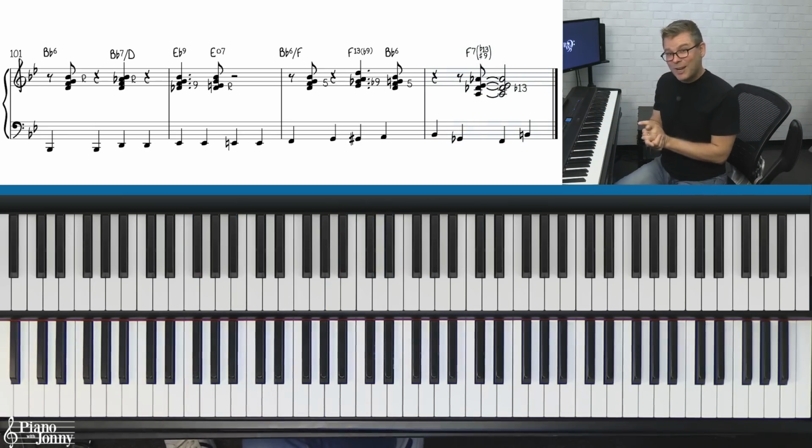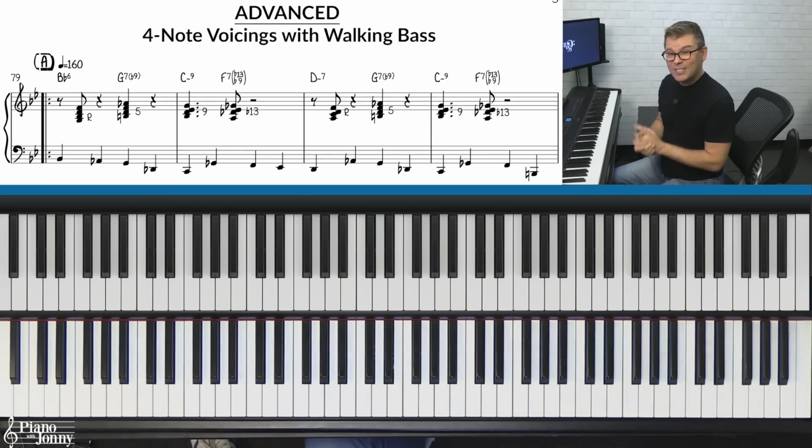So we're going to try this with the track. Chord note equals 160 now, so it's a little bit faster, but I think you can handle it at the advanced level. Have fun. Here we go. All right, let's play with the track now. Have fun. Let's do this.